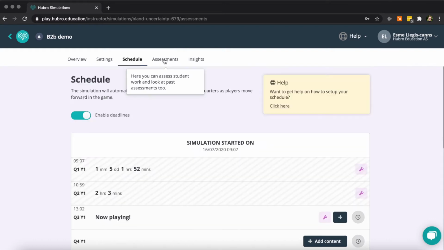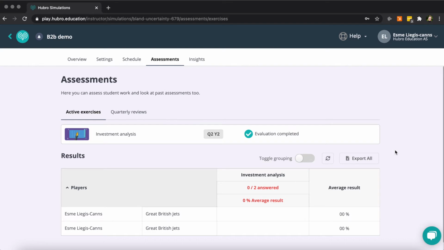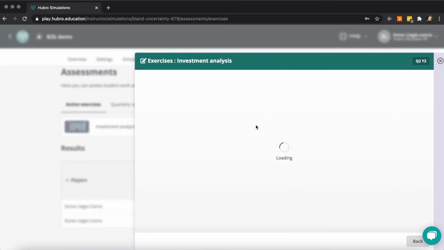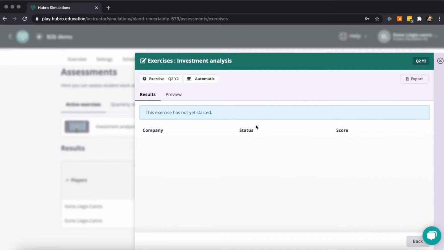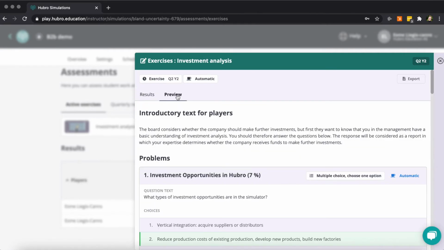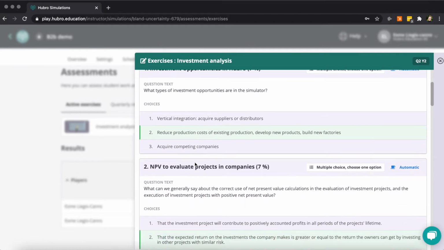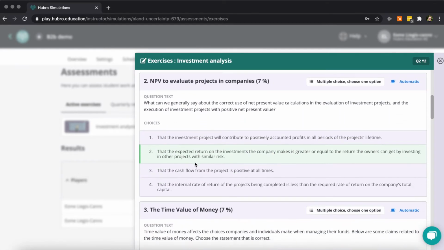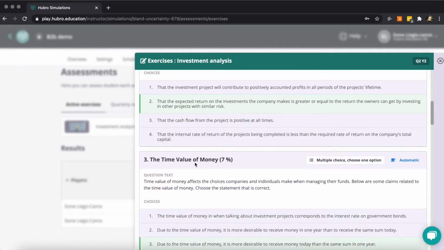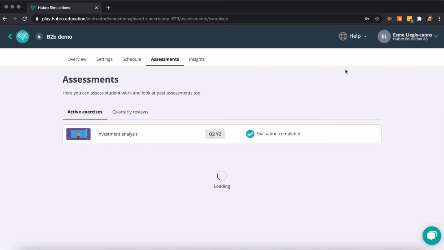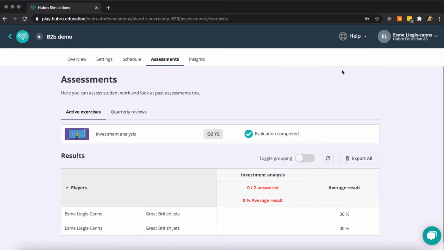Now, let's move on to assessments. The Assessment Center is where you can grade, give feedback, and review your students' answers to exercises they have completed within the simulation. There is an option to download their results in an Excel file. You can make these exercises manually graded, which means you as the instructor go through the answers and grade them and give feedback. These grades and feedback can be seen in the student's interface.